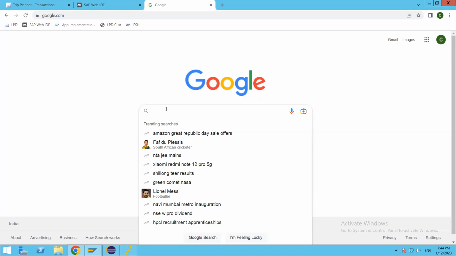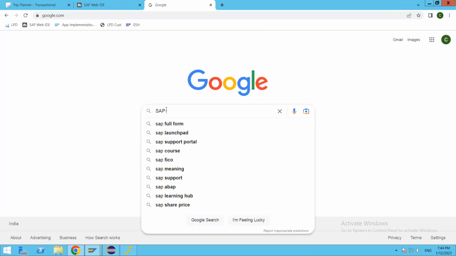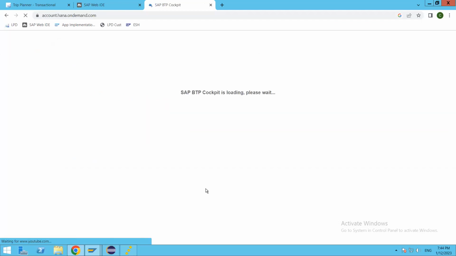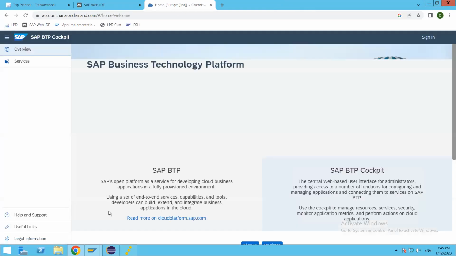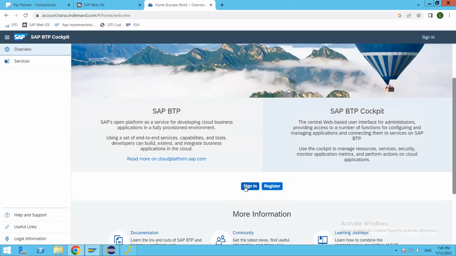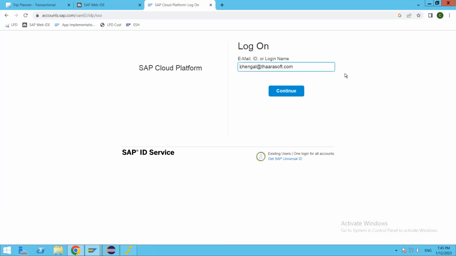Okay, so let me enter into the SAP BTP cockpit. If you still continue using this system login, you can come here and experience Launchpad Designer and all the on-premise things here. So let me sign in.